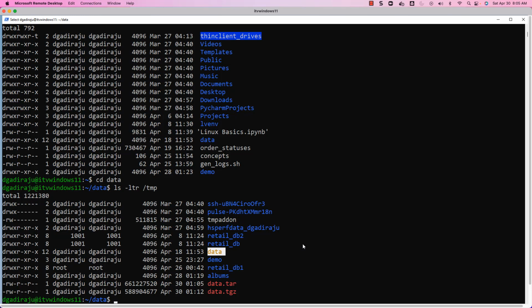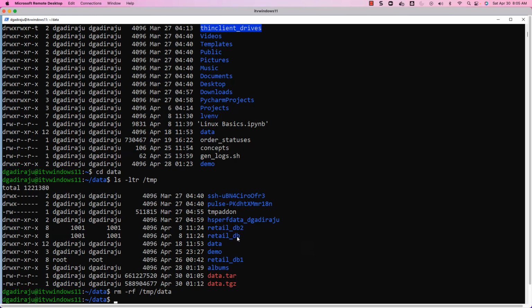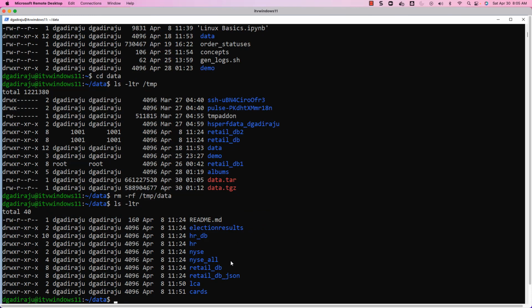In my case, I already have it and hence I'm actually removing the data folder under /tmp. Now I'll start with moving retail_db folder, which is there as part of data. You can see retail_db. Already there is a retail_db folder under /tmp. Let's see what happens when I use mv command.